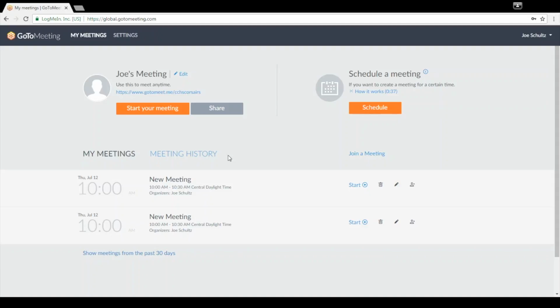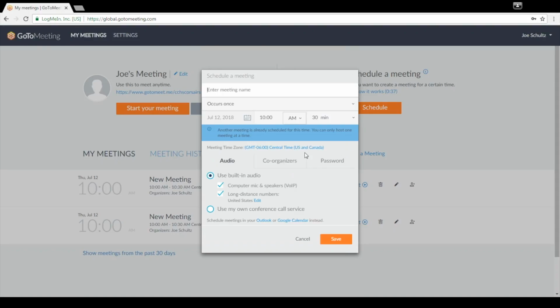Once logged in, you can schedule a meeting by clicking Schedule under Schedule a Meeting. Use Pop-up Scheduler to create your meeting. Please leave the audio settings as they are. When finished, click Save.